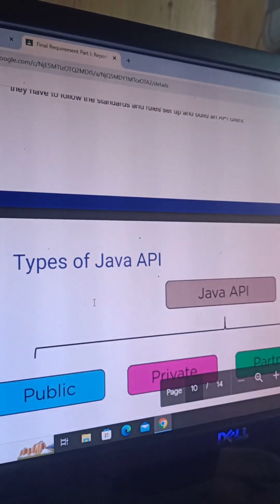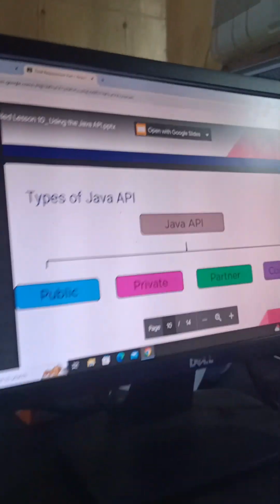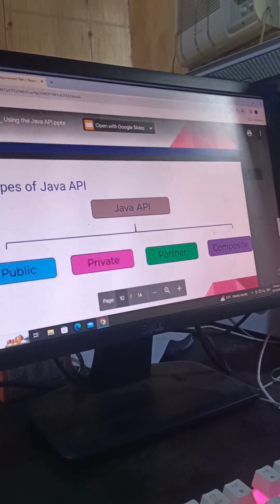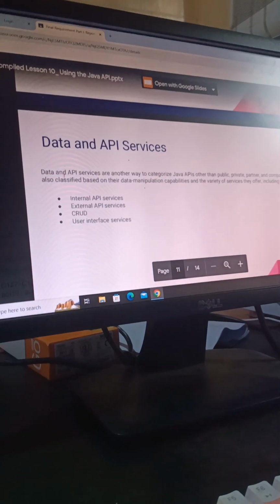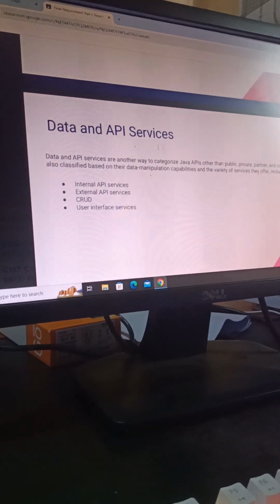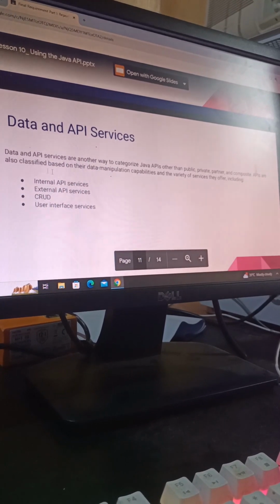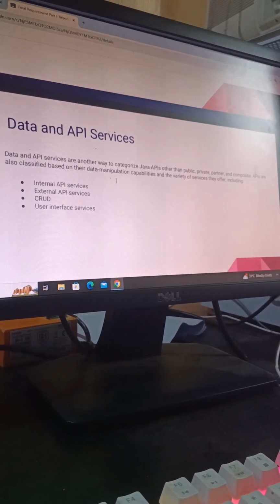Types of Java API: public, private, partner, composite. Data and API services. Data and API services are another way to categorize Java APIs other than public, private, partner, and composite. APIs are also classified based on their data manipulation capabilities.